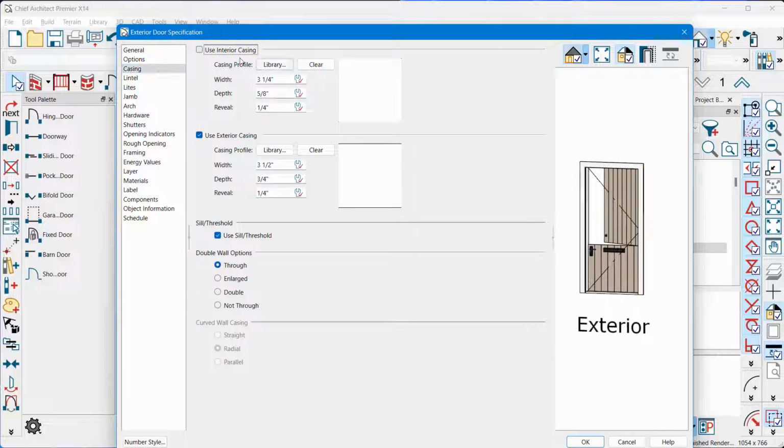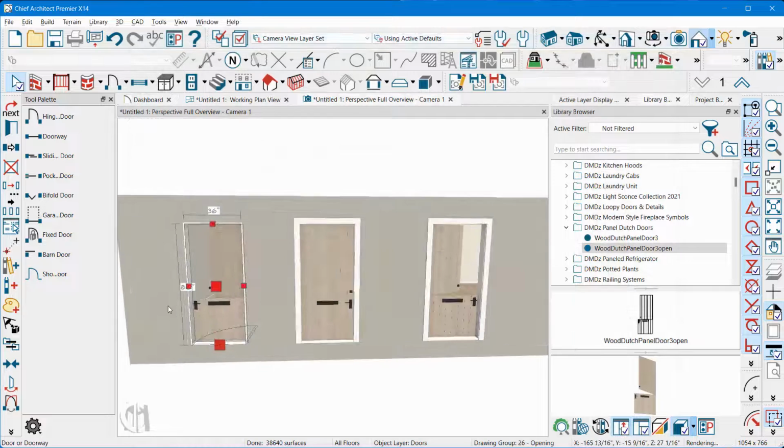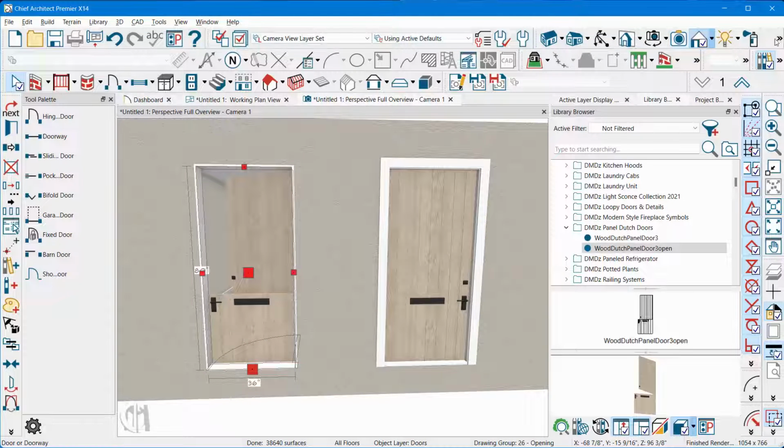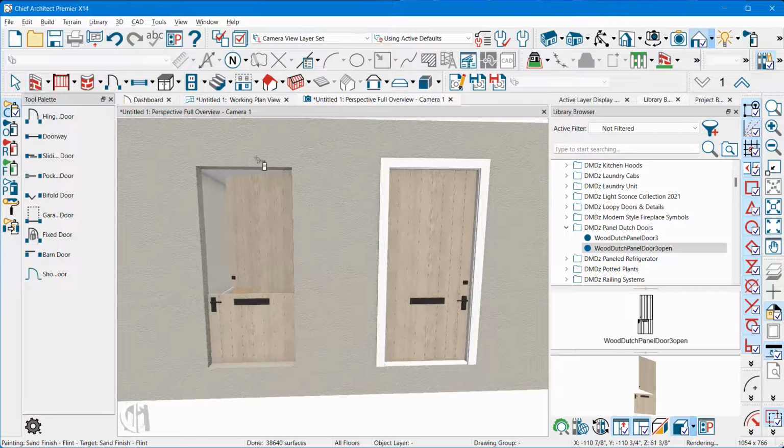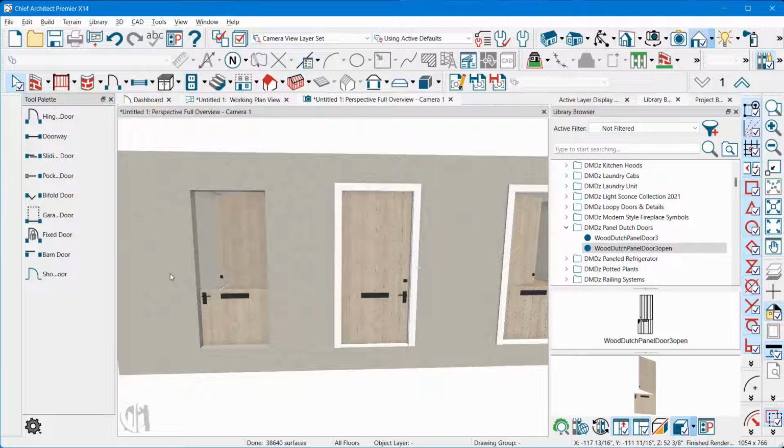We can also do the casing. I don't like to see the casing in this particular design, so I'm just going to go with that. And I can go in here and either color it stucco by using my eyedropper. I can pick up stucco and color it stucco, or I can leave some sort of casing around it if I want. But that's as simple as it gets.